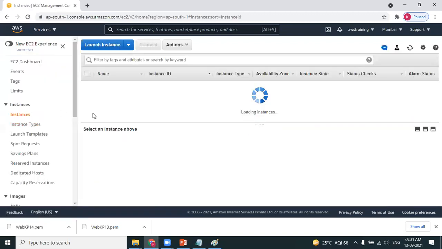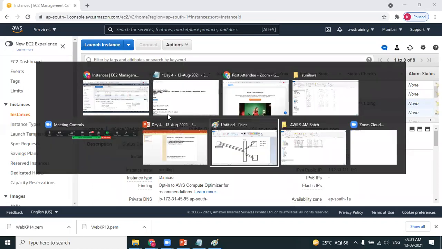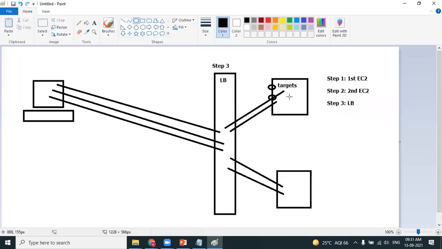View instances. Server 1. Or I'll write it as machine 1 to be more clear. Okay. This is just a Linux machine. Agree? This is just a Linux machine. So I'll be connecting to this Linux machine using PuTTY, and I will be installing the HTTPD package, and I'll make this particular machine a web server.